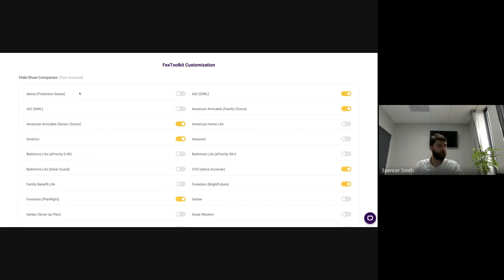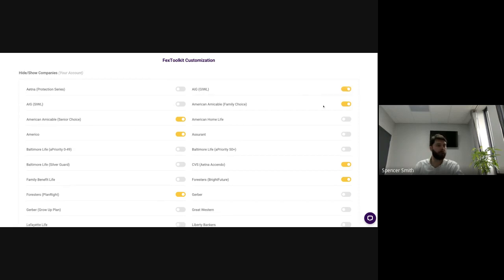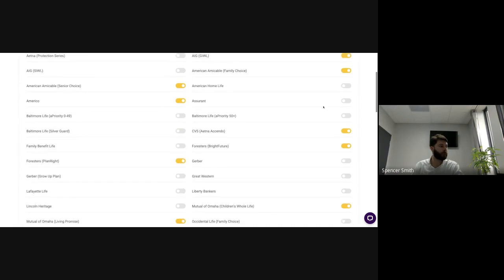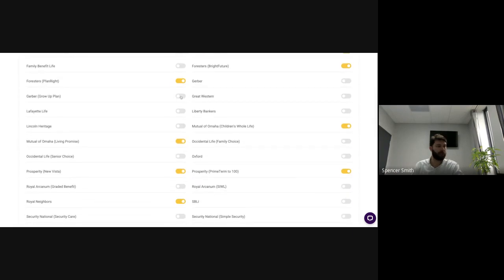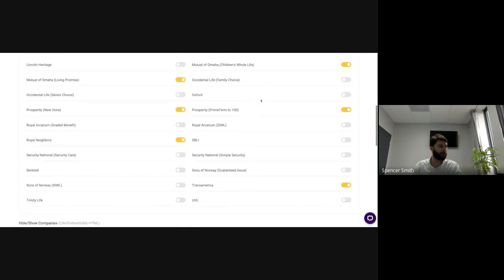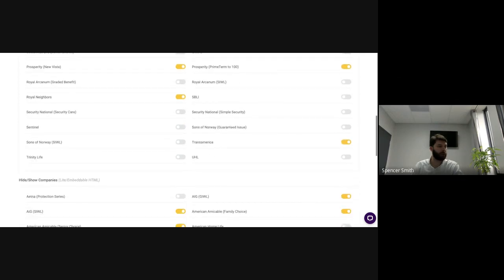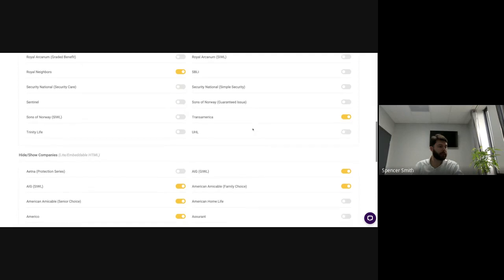So what you'll do, you'll go through. Obviously, if it's yellow, that means it's checked. If it's grayed out, it's not. So you'll go through and check the carriers that you want to show. All right. Again, if it's gray, it's not going to show. Go all the way through. Make sure all those boxes are checked.